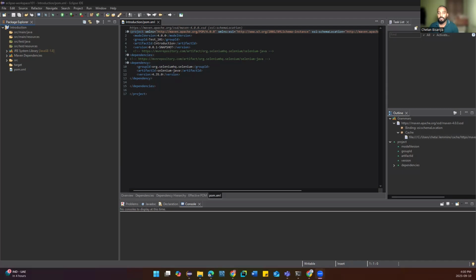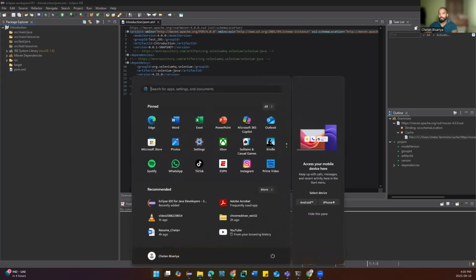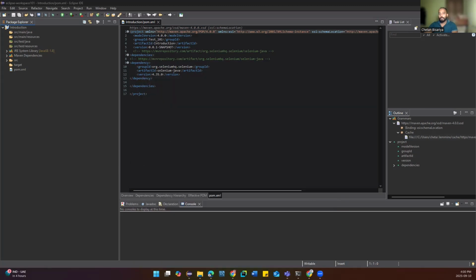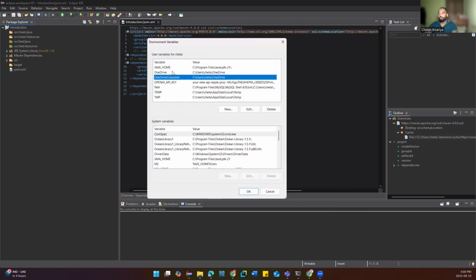So I have opened my Eclipse, and that's where we left last time. Now, what we are going to do is first check our environment variables, which I forgot to tell you in my last video. So what you have to do is just go here, type environment variables. I might have shown you in the last video, but we have to recheck it before writing our first program.